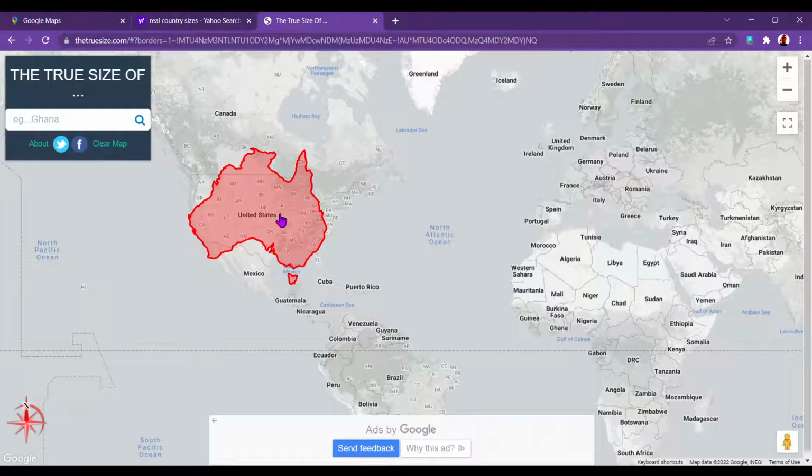Now I'm not suggesting that Australia is bigger in real life. What I'm suggesting is that the sizes are both incorrect. So in the south they should be bigger, and in the north they should be smaller. So it's a little bit of column A, a little bit of column B.